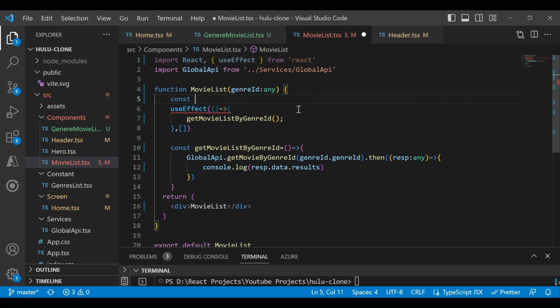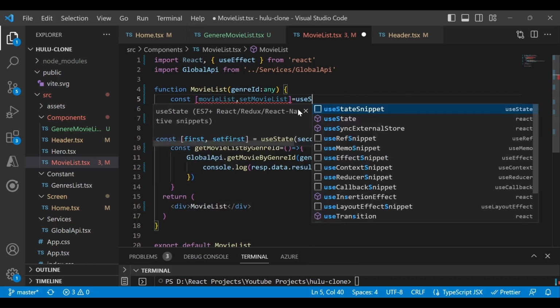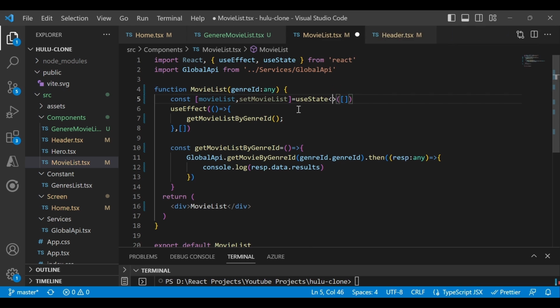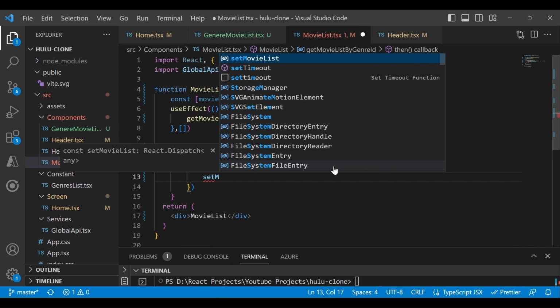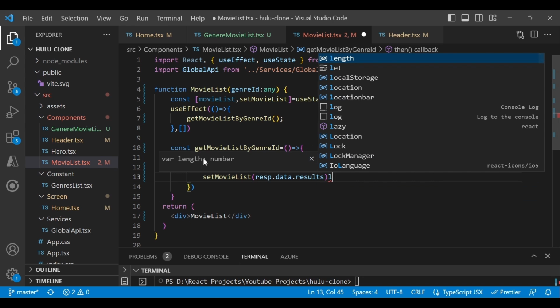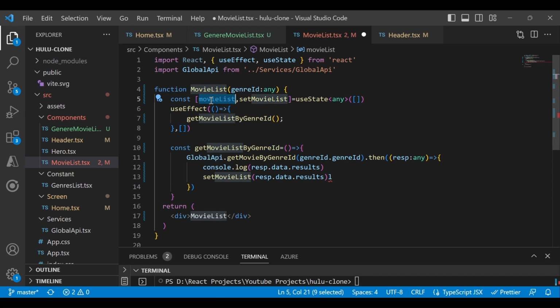So define a constant, and then you have to write movieList, and in order to set that movie list you can use this setMovieList, and this useState, and initialize by passing empty, and make sure the type is any for now. And here we will set the movie list: response.data.results, that's all. Okay, so right now with this code and logic, in our movie list we'll get all the movies by genre.